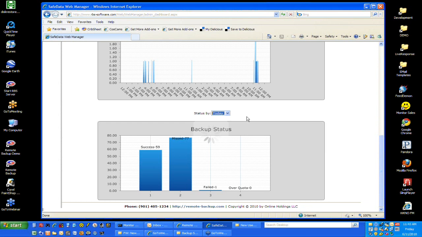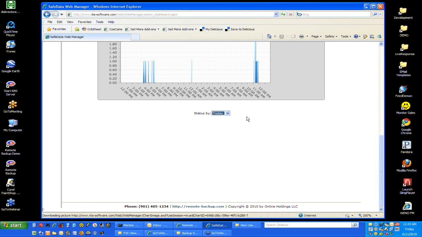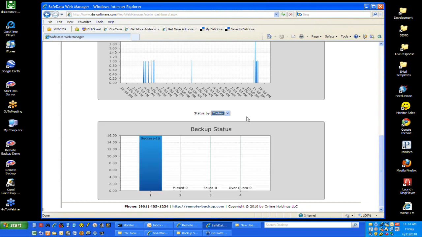In addition to this, there's a more detailed executive summary report. But this is just a quick glance. So if you come in the morning and you see that you've got a bunch of missed backups, you're going to want to go to the executive summary report and see who missed and why.